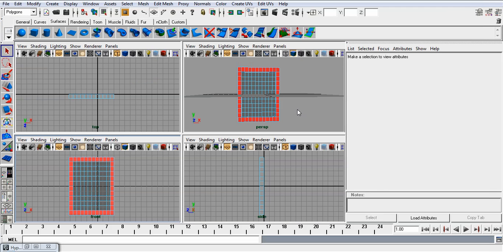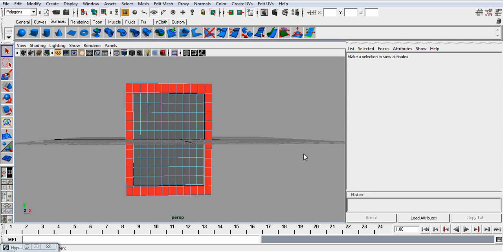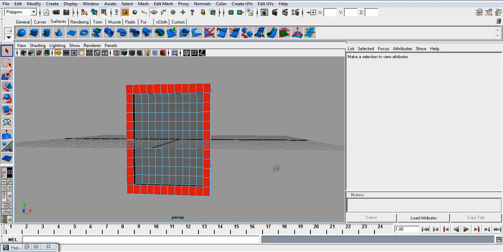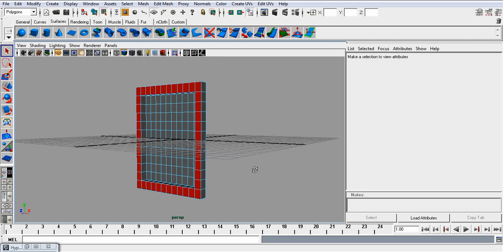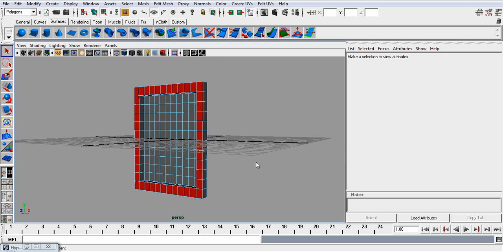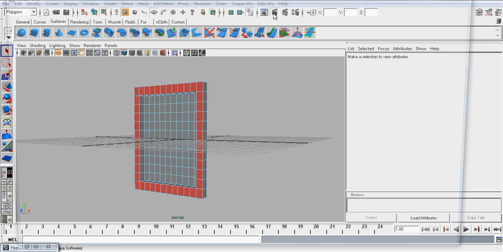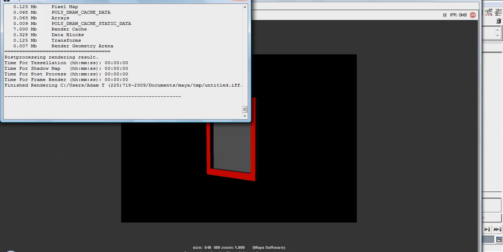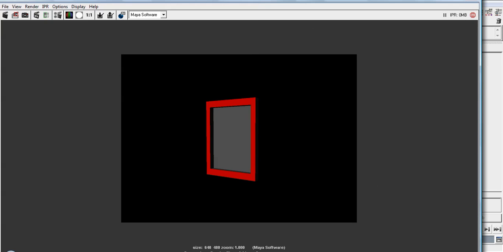So spacebar out and click in perspective, and if you hold down the Alt key and your left mouse button, you can rotate it around. So we're going to check it out again and go to the render button again. And there we go. We got our little basic frame, and now we're going to add color to the glass and transparency.